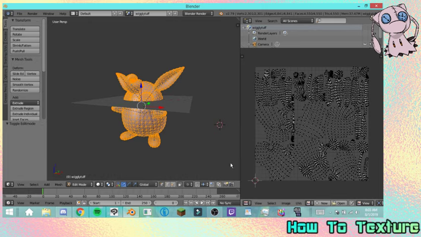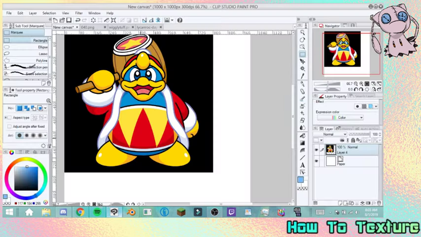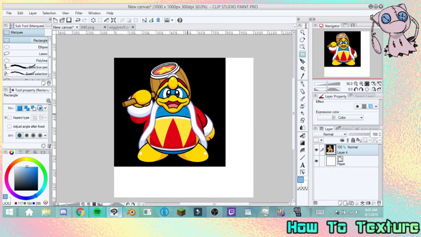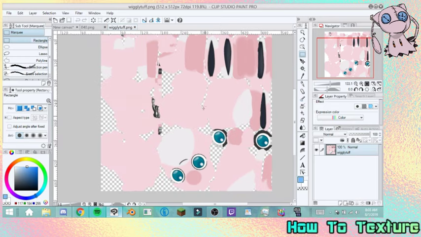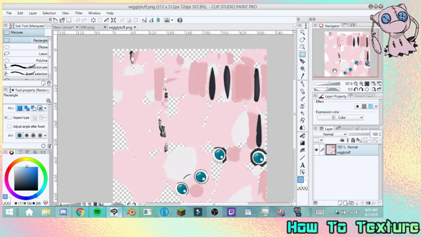Okay, so now we're going to go on over to our art program of choice. I've already got it set up so that this is my reference photo. I'm going to be using this to look at the generalized design of King Dedede, his colors, and what he looks like. Over here, we have Wigglytuff's texture file.